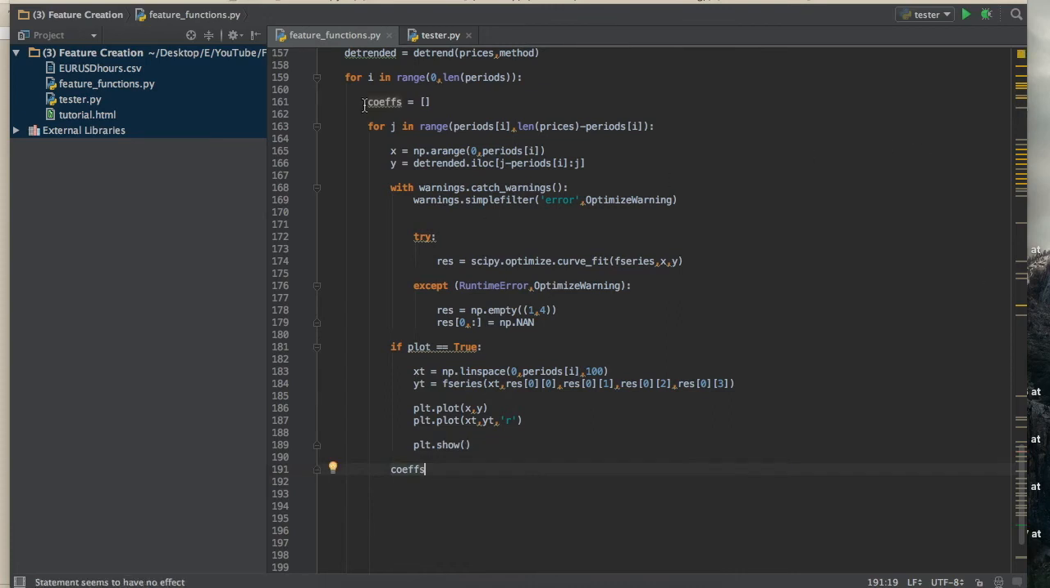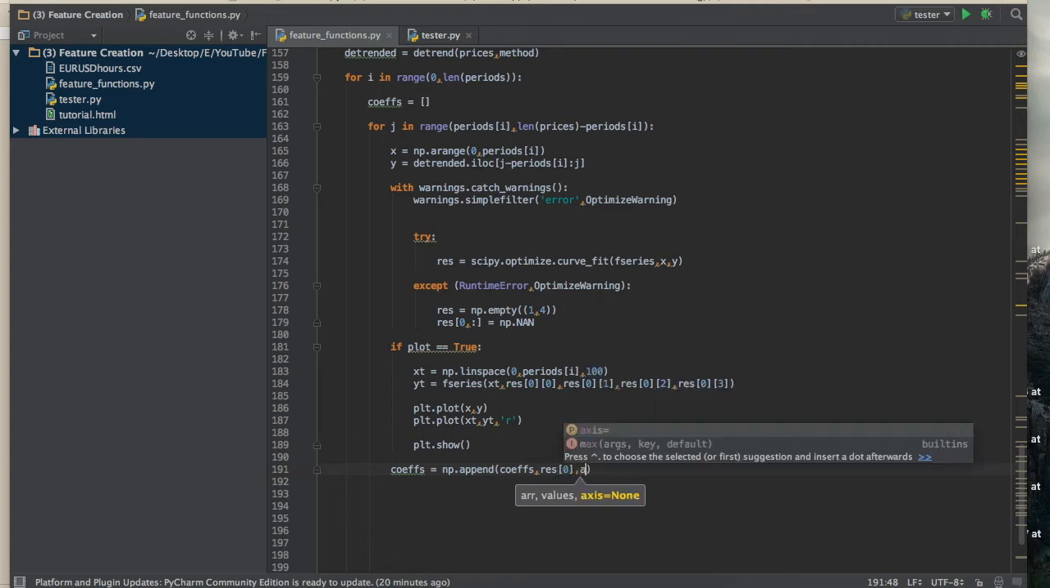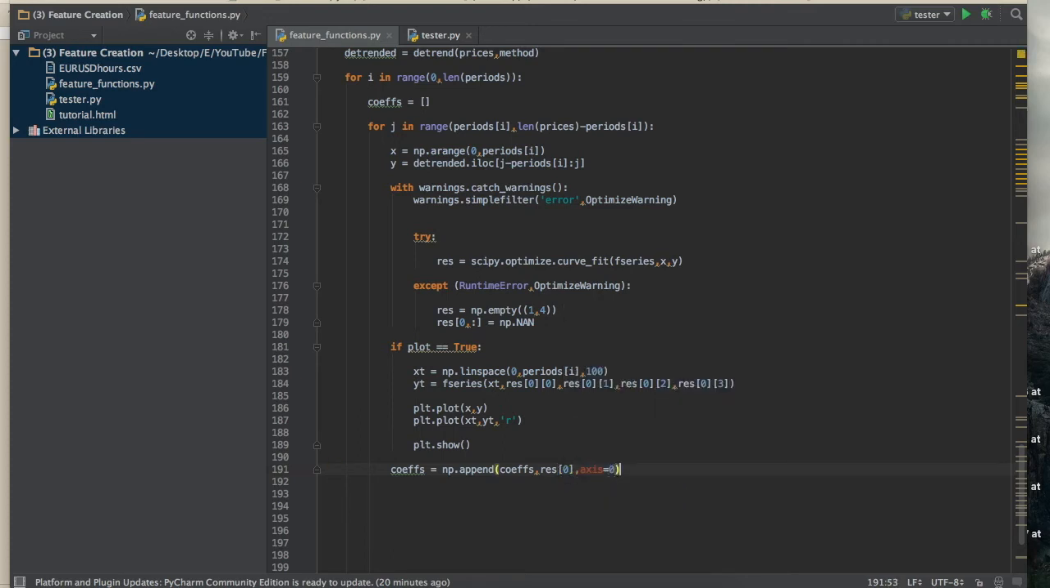So we have that empty list up here, so let's append to it. And what are we appending? Well, we're appending that first row of the results, which is all the values. We want to do it along the 0 axis. Okay, so now let's drop out of the inner loop. So now we are outside of the inner loop, and we'll do this.